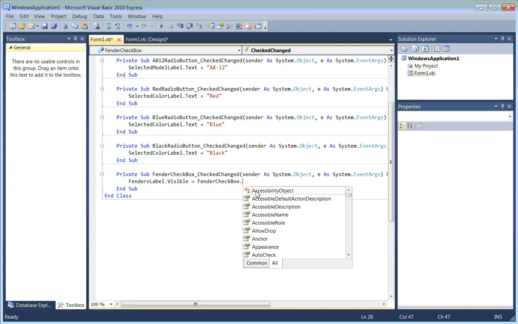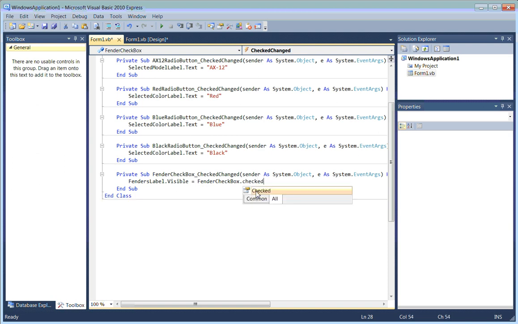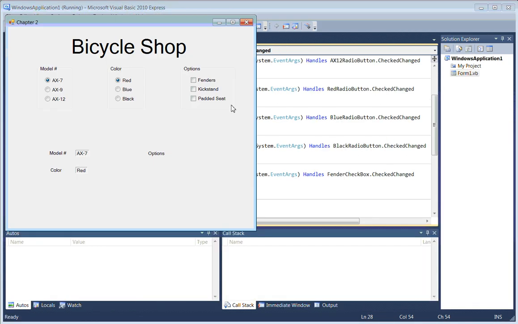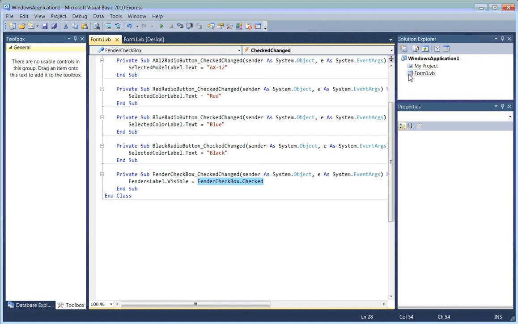checkbox's checked property. Remember, I want my fenders label to be invisible when my fenders checkbox is not checked. That's what this is saying. I want it to be visible when it is checked. This is true when this is true. So now let's run and take a look at that. Nice. Okay, we should be good to go.